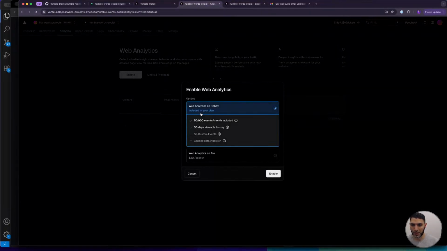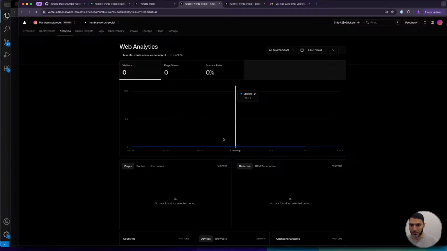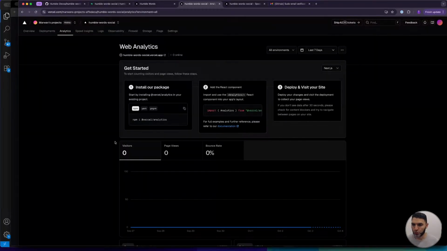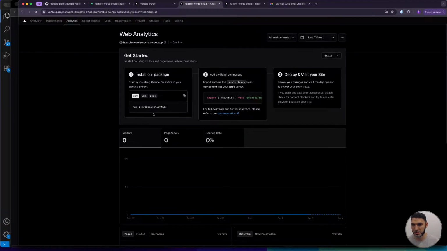So if we say we want to enable this, it's like, okay, you're currently on the free plan, right? And this has some limitations. You can only capture up to 50,000 events per month that are included. You can only see 30 days of visit history. You cannot see it for more. So we're like, okay, that's fine. Let's enable that. Now, in order to get this to work, we need a couple of things.